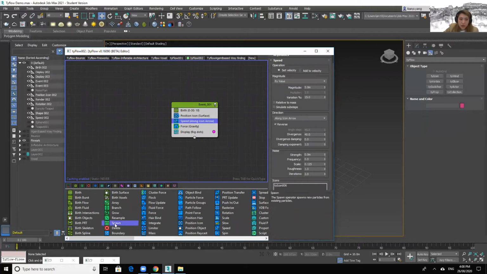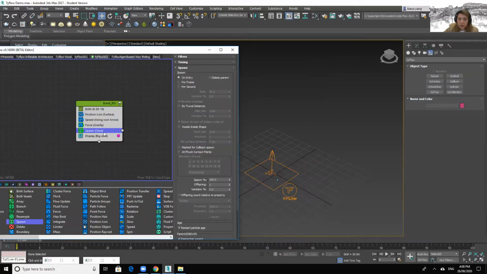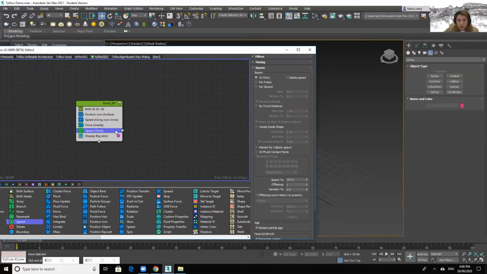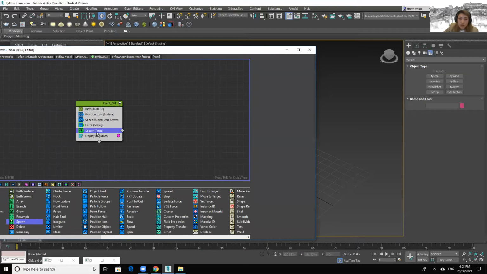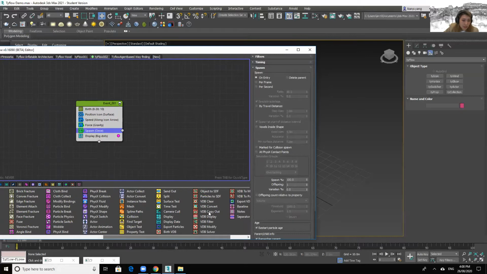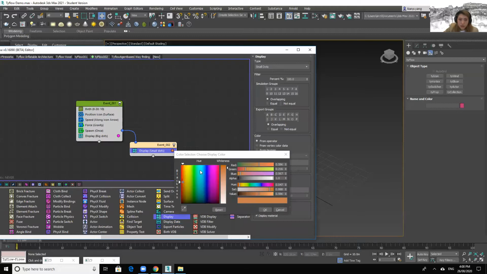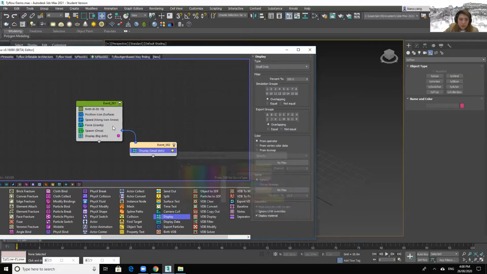So with the spawn, let's add a spawn underneath the force, which is going to create more particles. To see those particles, let's have a display. If you notice, some of the operators, when you add them, will have a little node that allows you to connect others. For example, this spawn means these particles can be sent out to another event. So let's have a display for this spawn and make it a different color. You can choose the color from here. So let's have maybe a yellow.